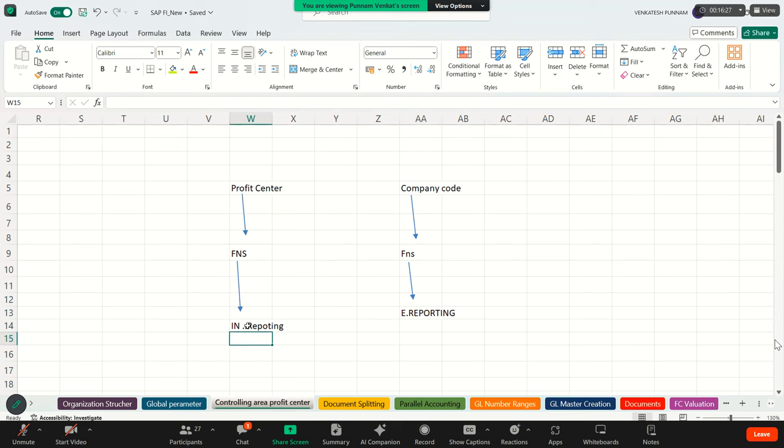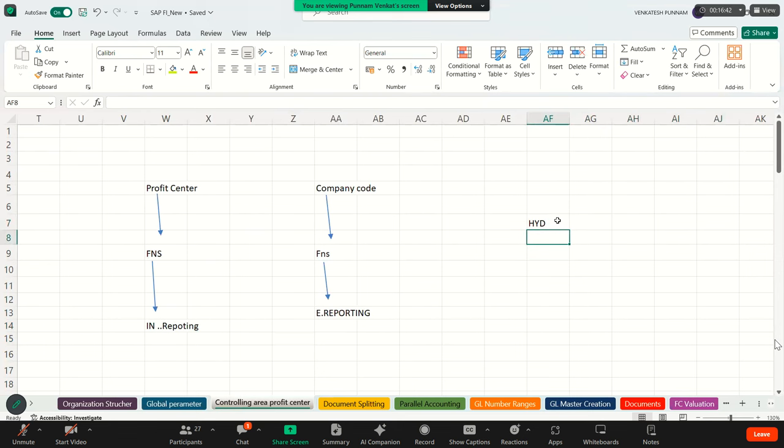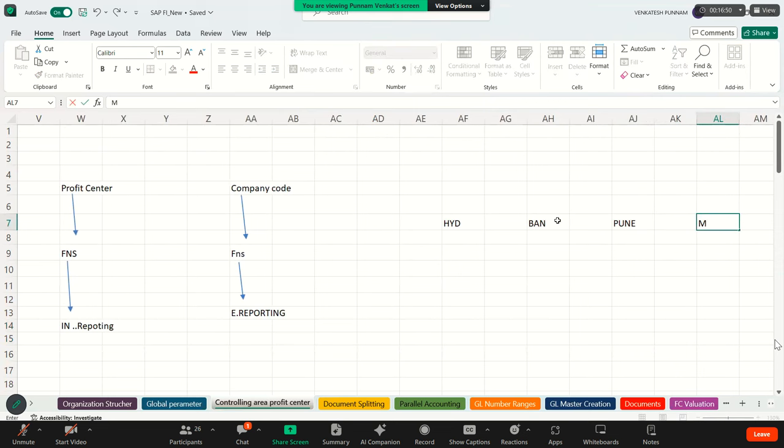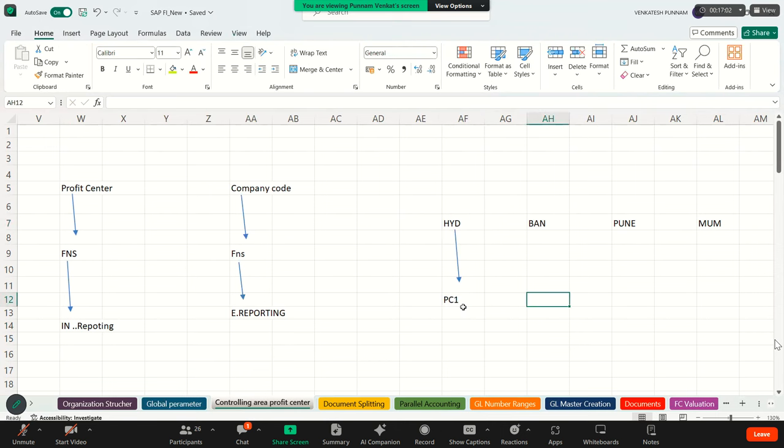For example, everyone, concentrate here. If I create the profit center business area wise, how many business areas do I have? I have Hyderabad business area, Bengaluru business area, Pune business area, and Mumbai business area. So business area wise, I created a profit center here: PC1, profit center 1, and PC2, and PC3, and PC4.